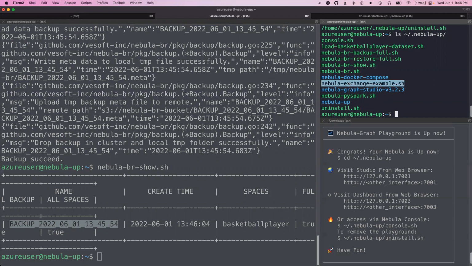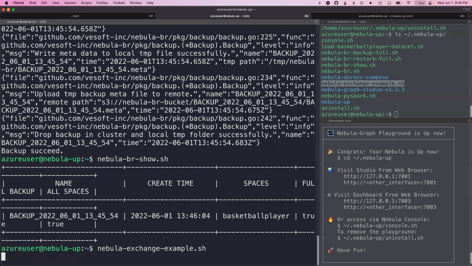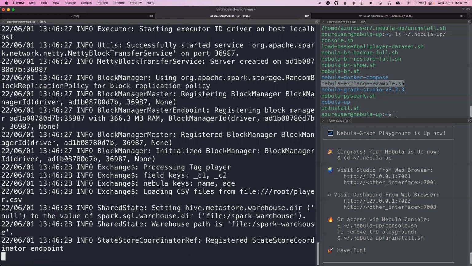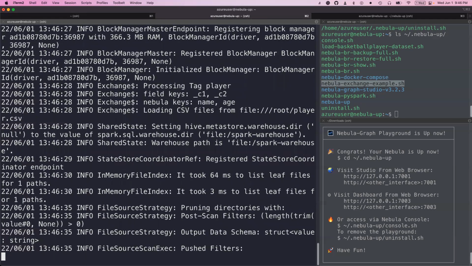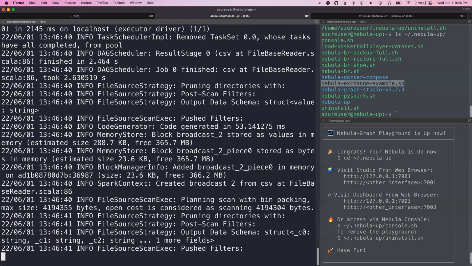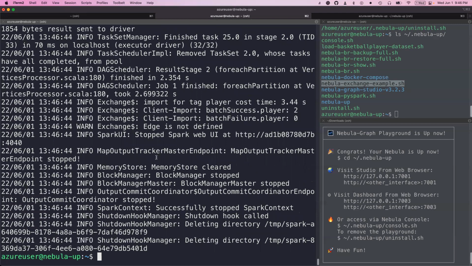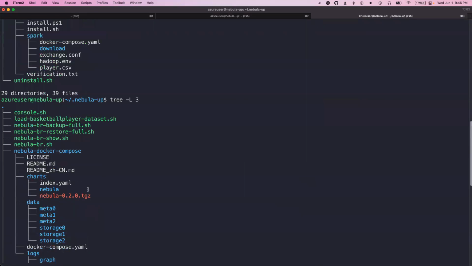Okay, we have an exchange example. I will bring more, so stay tuned for the Nebula-UP repository. It will help us directly run an exchange job with given specific exchange input data and configurations. And it will actually load the data with Spark with the Nebula Exchange and sync it to our cluster. If you are interested, you can just enter this folder and you can see everything.